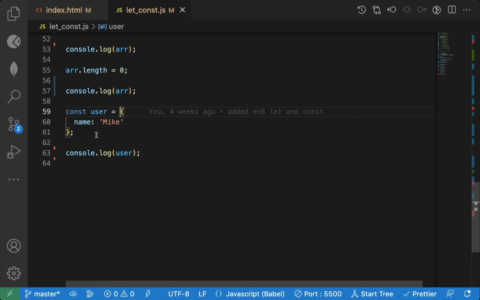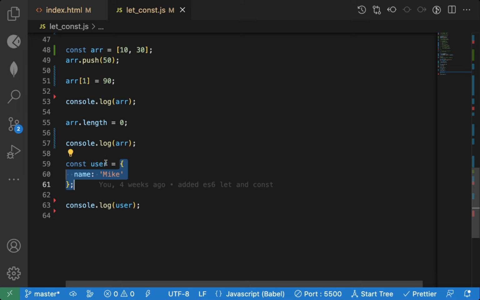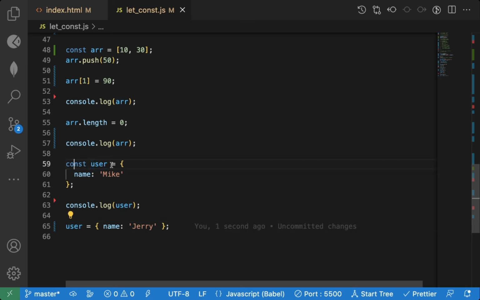Now this is also a reference type. So arrays and objects are reference types. Declaring a constant does not mean that you cannot change it; you cannot change the reference. So I cannot say user equal to name Jerry. That is not allowed because I am changing the reference the user is assigned.